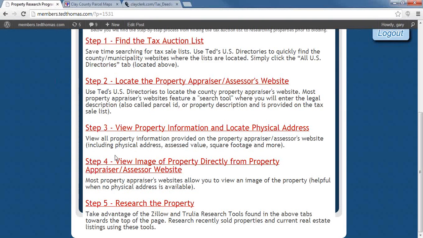So now that we've completed step 3, we want to jump down to step 4. And step 4 says view an image of the property directly from the property appraiser's website and assessor website. Most property appraisers' websites allow you to view an image of the property, okay, when no physical address is available. Well, guess what? Because we got excited and we got a little too fast, we've already completed step 4. And you're going to do that quite a bit, okay? So now that we've done step 1, 2, 3, and 4, and we'll recap, we're ready to start researching the property, all right? So far what we've done, step 1, is we found the tax auction list using the U.S.